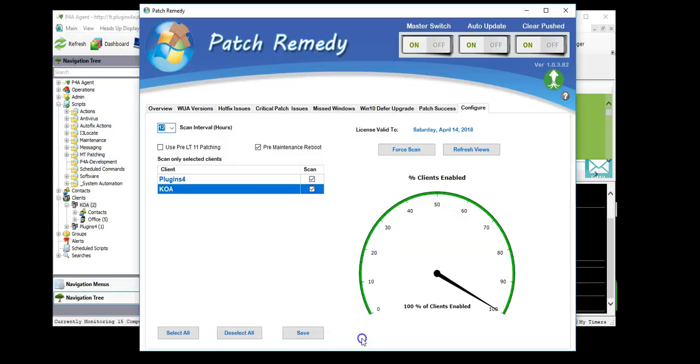All the tools and views are handy to have, but what makes Patch Remedy such a powerful plugin is the automation. Turn on the master switch and select auto update, and away it goes. Patch Remedy is relentless. It will seek out agents and work to get them up to the latest versions.